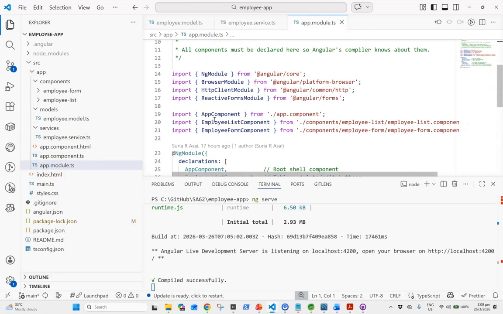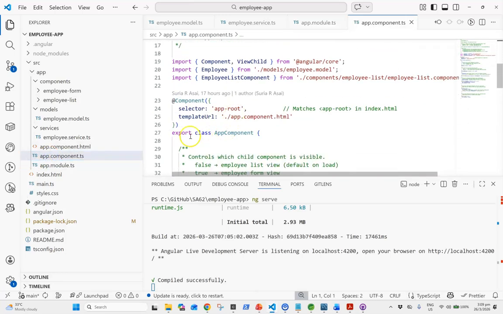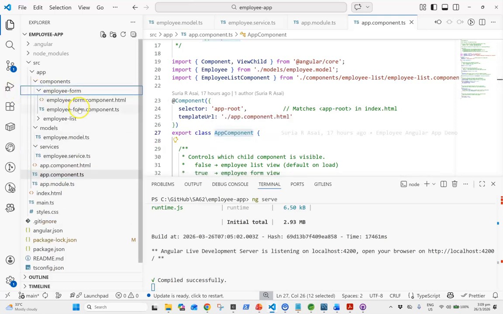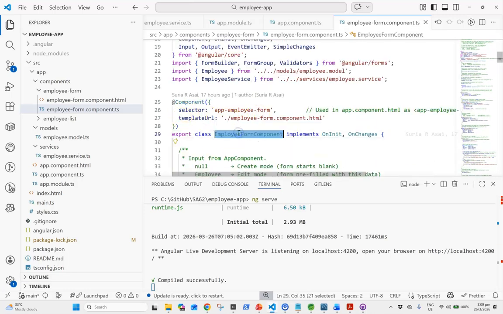You can see I've created some components. I've created an app component, an employee list component, and an employee list form. If you're wondering where these are from, they're basically from the TypeScript class. In the TypeScript class, you can see I've called this class app component, so the entire component is called app component. And inside my employee form, in my TypeScript form, I called my class employee form component. So that's basically the employee form.